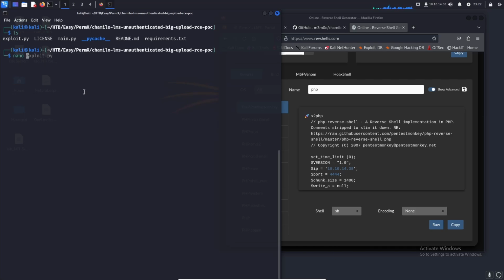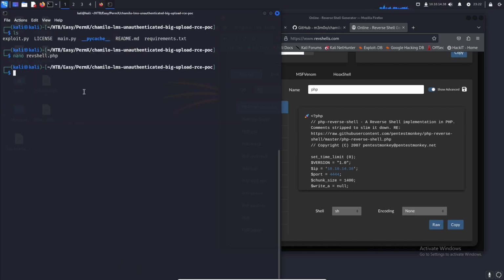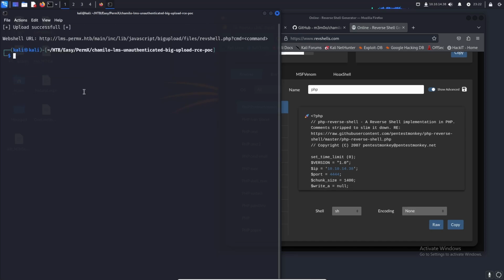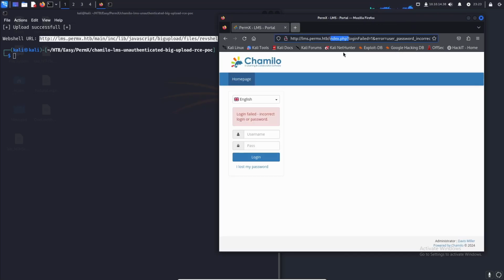So nano revshell.php, paste that in, and then we can run the script, give it the name revshell.php, and it says upload was successful, and this is where we need to go to access our web shell. So let's try out that link.